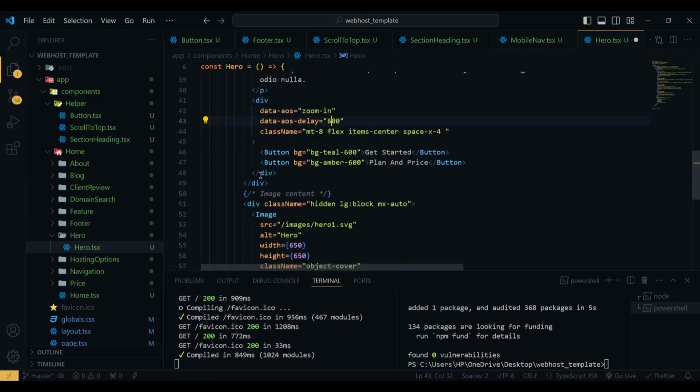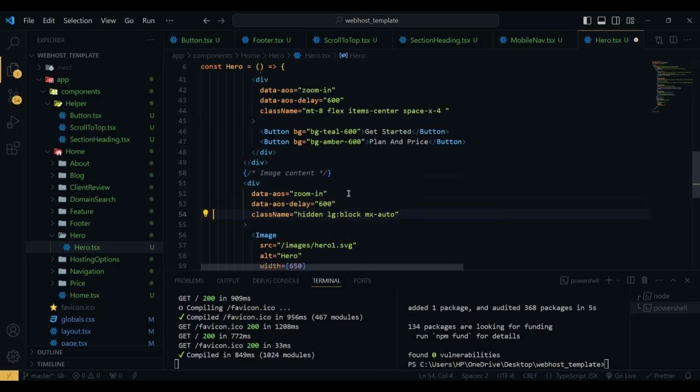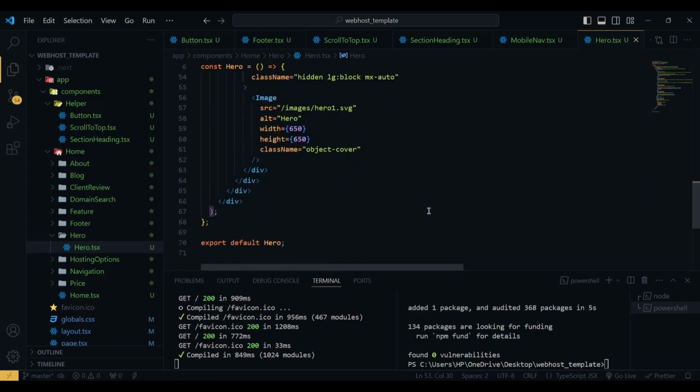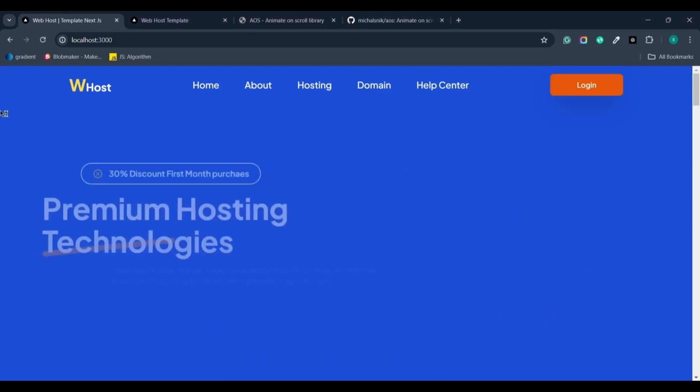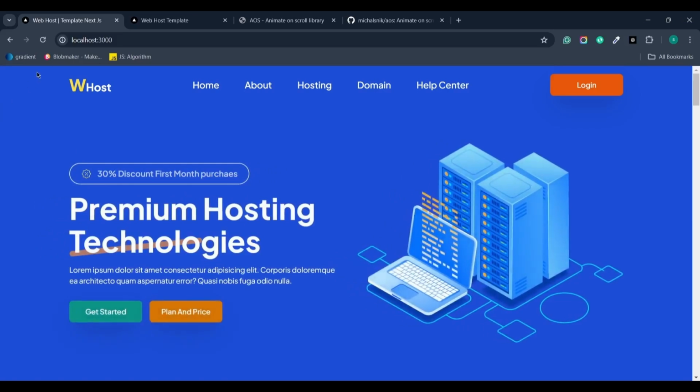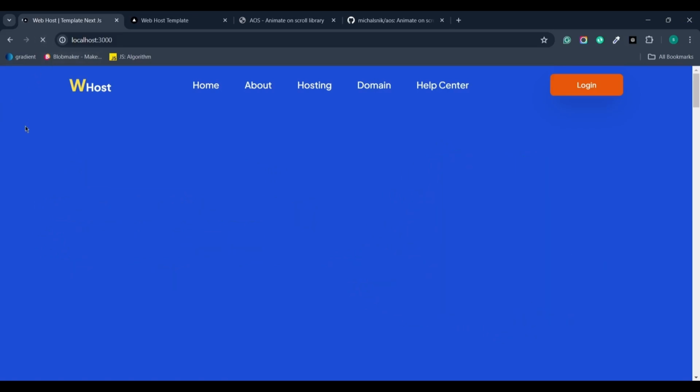And now for the image, this div we are going to use fade right. So fade right, and data-aos-delay will be 800. So now if I save and if I refresh the page, you can see the animation looks very nice.